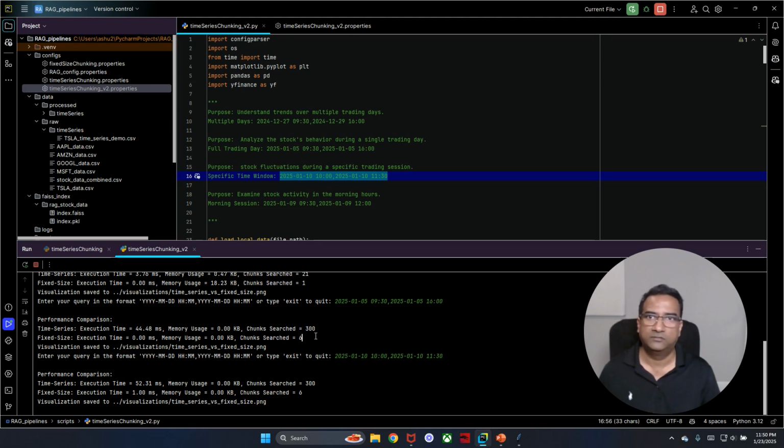So let's recap what we have done here. We consumed the data from Yahoo Finance, and then we did the chunking both for time series as well as fixed size, and for these two chunking strategies we have done the performance comparison. In the first case we are just chunking the entire set of data, and in the second case the user is giving a specific input, and based on that the chunking is happening, and we have done a performance comparison.